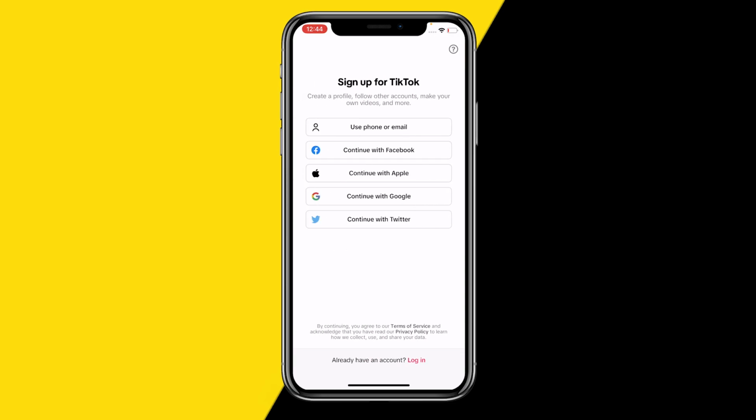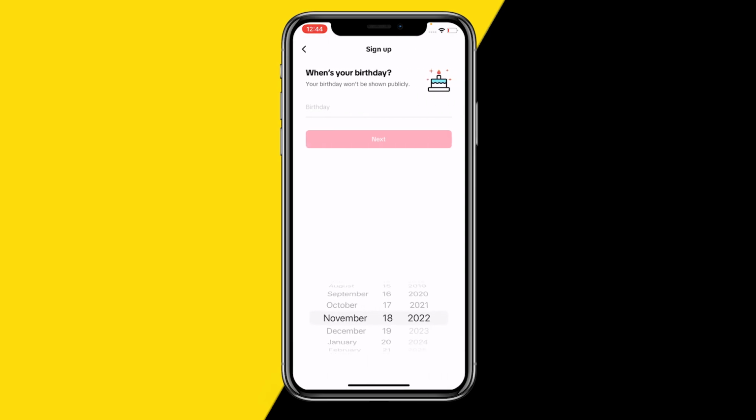Now what we can do is we can sign up for a TikTok account using our phone, email, Facebook, Apple, Google, or Twitter. However, we are going to use our email. So now that you clicked on email, you need to type in your birthday.